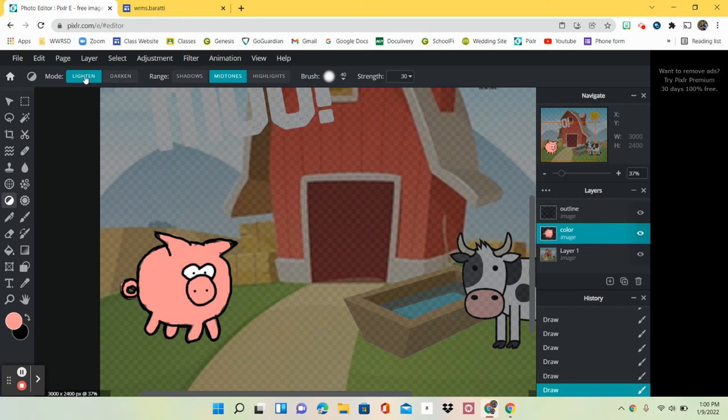To add highlights, make sure you're on the lighten. And usually I just keep the range here at midtones, but you can also turn on the highlights, and that might be better for colors that are a little bit brighter. Like if you're using yellow, like this light, it just makes it really light. See? So I'll just keep it on there. I don't know where to put highlights. Maybe his nose. I don't know. Okay, that's good for me.